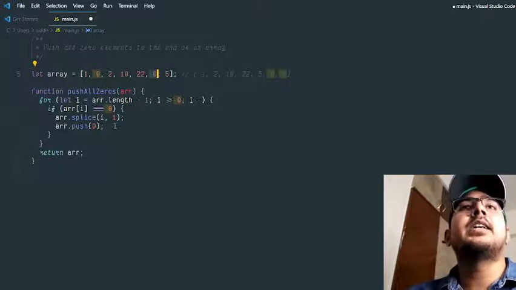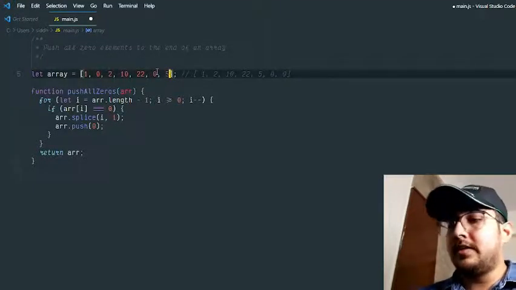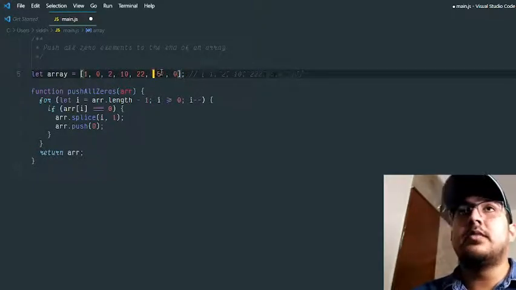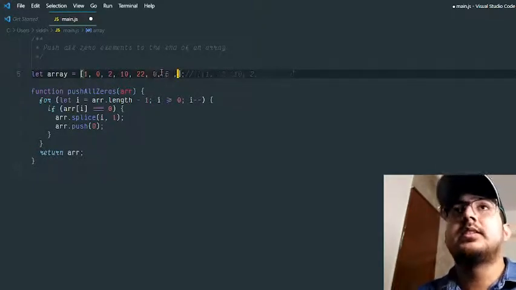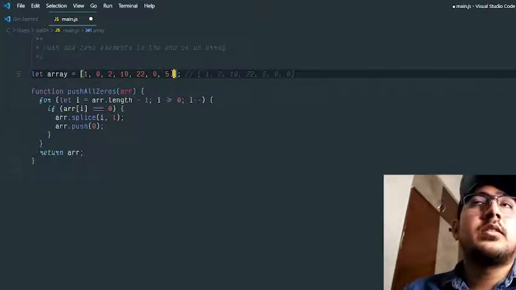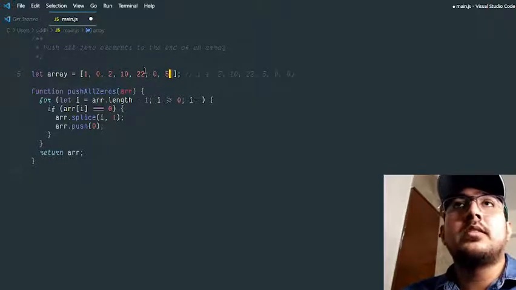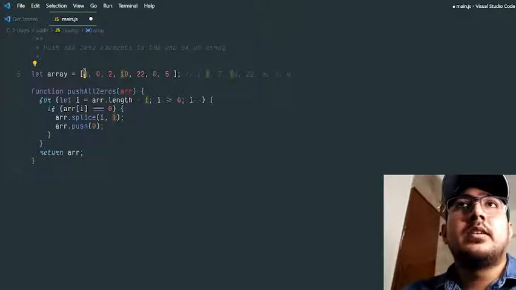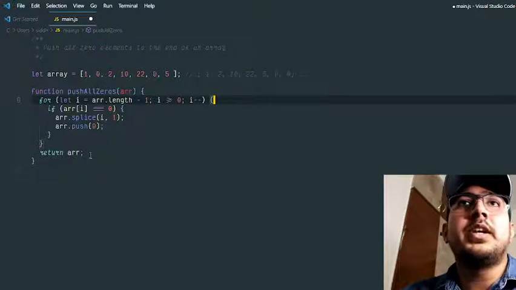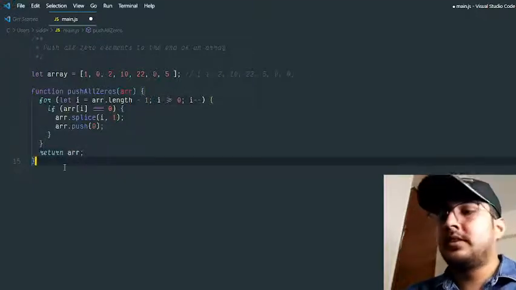And then in the next line I'm pushing zero, so this 0 will come here and it will get removed like this. It will keep on going to the next element until it reaches 1, the zeroth element, and after that the loop will terminate and it will return the array.